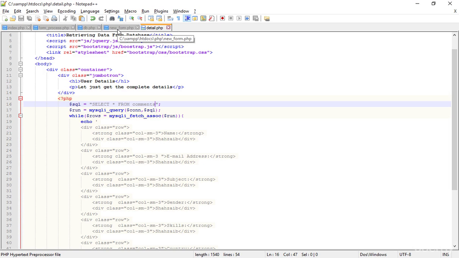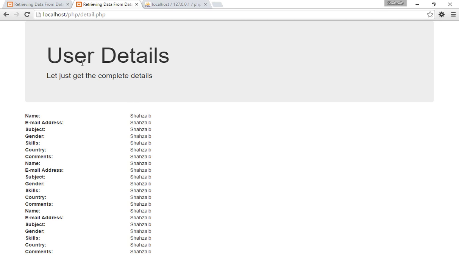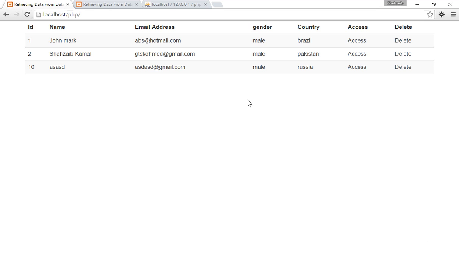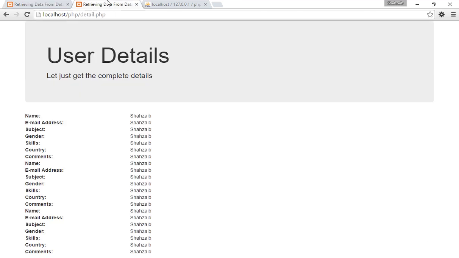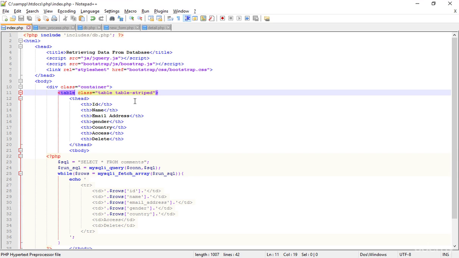I'm just opening Notepad++ again, and I'm going to teach you some more things in PHP. I'm going to the index.php, which is the listed area of our table. This is the index page, and this is the access link. Actually this is simple text, but we are going to make it a link. This is a page where we'll get the results. So I'm going to Notepad and I'm in the index.php.